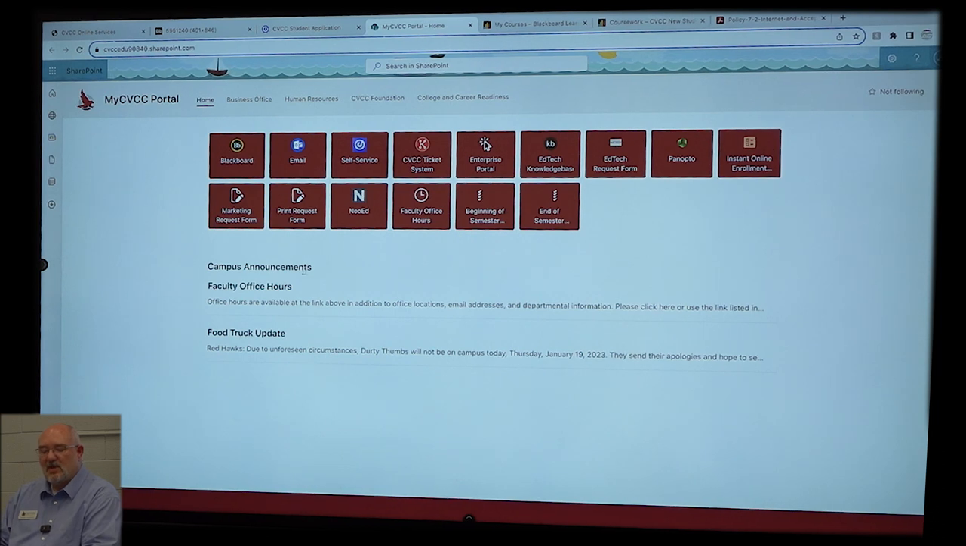On this page, you can see that we have campus announcements. We haven't started yet, so we don't have announcements yet. Your faculty office hours will be listed here. They'll also be listed in your courses, and I'll show you where those are. But if you're looking for a faculty member that's not your own or you're not taking a class from, this is where you can see where their office hours are.